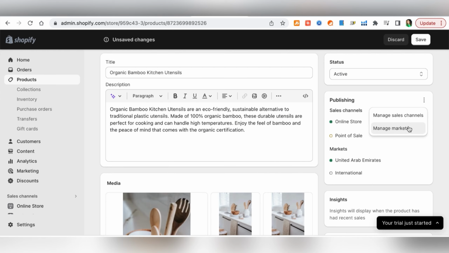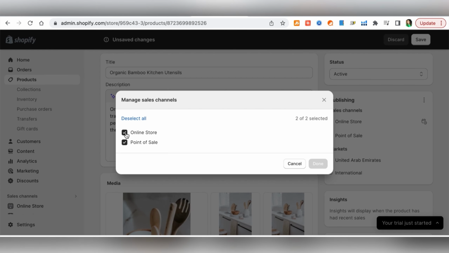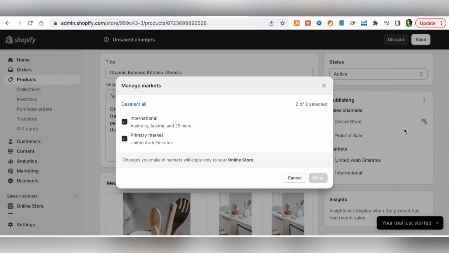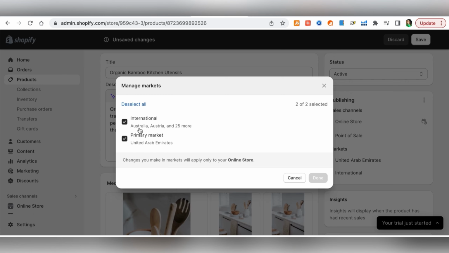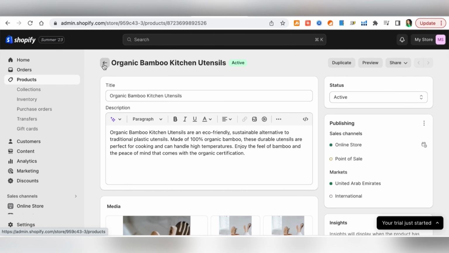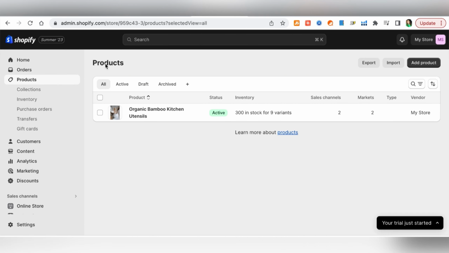All right, next we will scroll down and click manage sales channels, and then we have to make sure that the online store is selected. Let's also have a look at manage markets. So here are the international markets and the countries within that, and also the primary market where I am based. Now we are going to hit save. All right, that looks good. Now let's hit back, and now we have our first product listed. We have 300 in stock and 9 variants, and it's active.